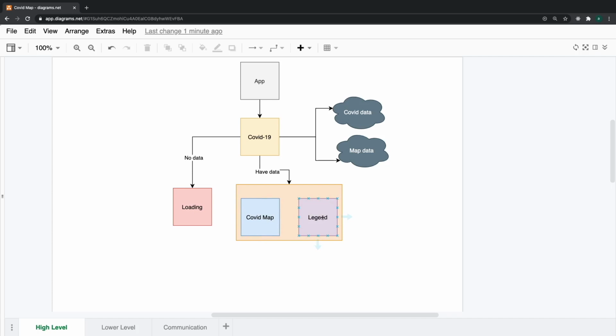How do we get that data? Well, the COVID-19 component goes ahead and gets that data from the internet. It asks for the COVID data over here, which we get from Johns Hopkins. And then it also asks for the map data, which we'll be using a GeoJson file for.